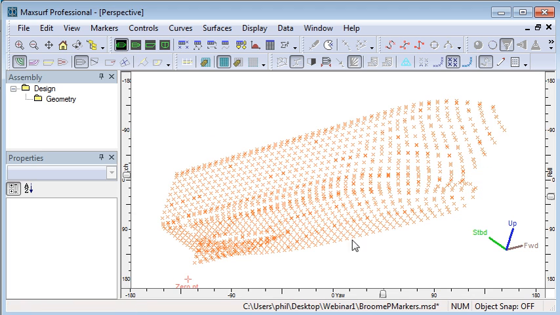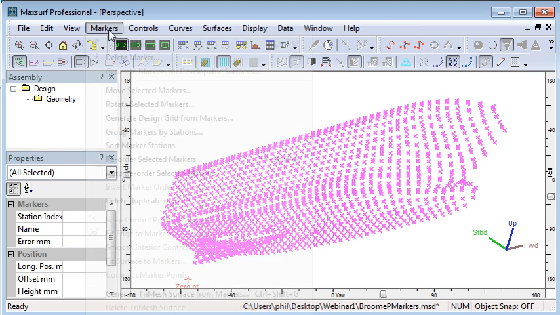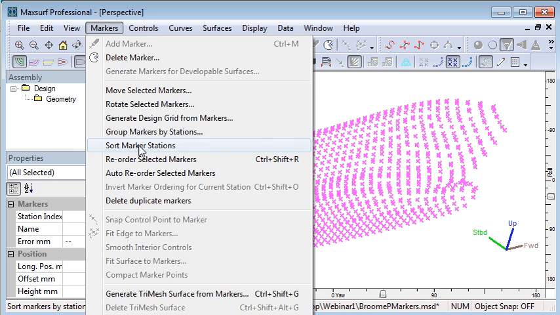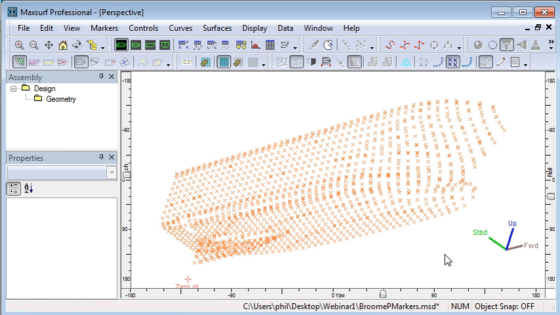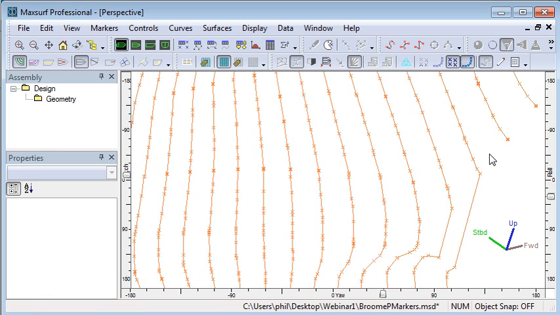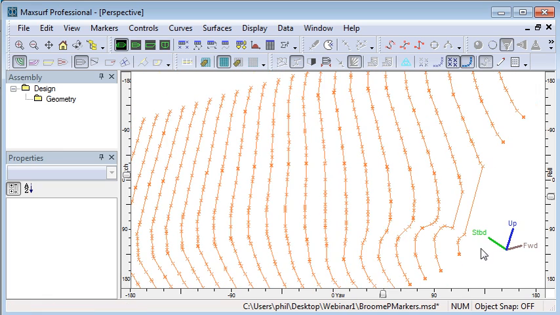Next, we want to get the markers in the correct order around each station, from the center line around to the shear line, and so we can select them again and choose the command to sort each station. That will automatically have sorted them. And if we now turn on the option to connect markers together and we zoom in, we can see that each station has been correctly sorted.